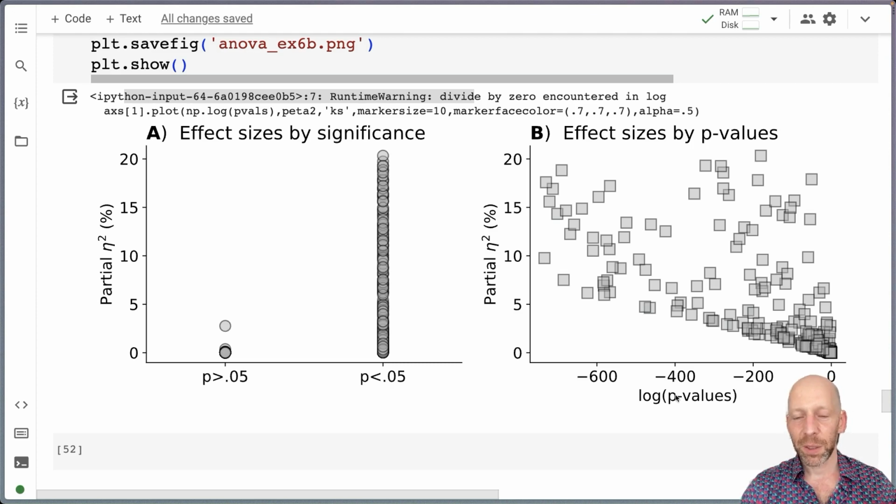Here we have the p-values, so the log of the p-values on the x-axis, and partial eta squared on the y-axis. And the key thing to observe here is that there is no longer a straightforward relationship. So just knowing the p-value doesn't really tell you anything about the partial eta squared, the effect size. The p-value can be relatively large. It can be really, really tiny. That doesn't tell you exactly what the effect size is going to be. You can have a really big effect size or really tiny effect size with exactly the same p-value.